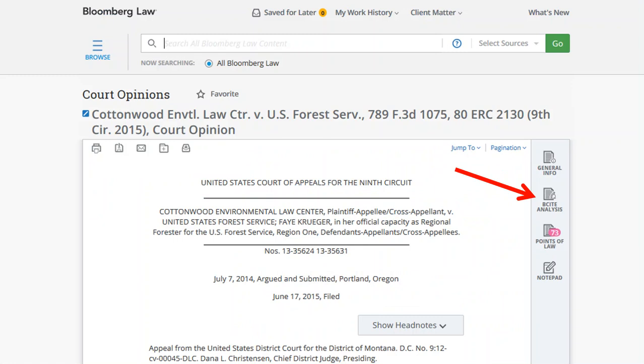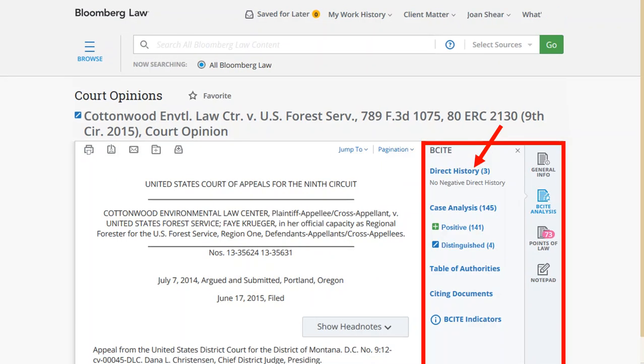Bloomberg's case citer is called BCite. BCite is accessible through the BCite analysis icon at the right of the case. It first provides a summary of the analysis and links to the various parts of BCite.